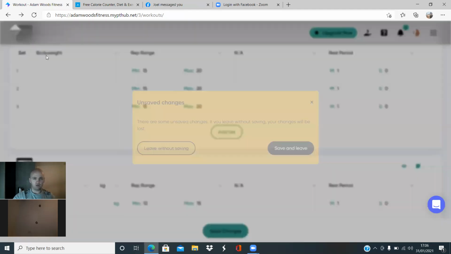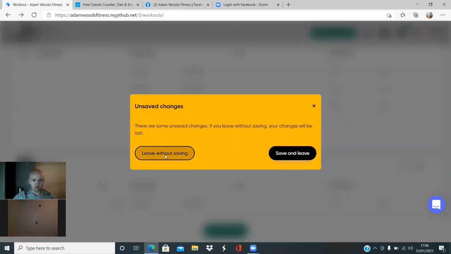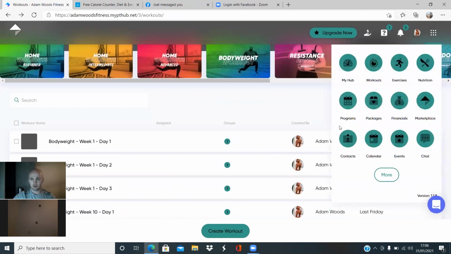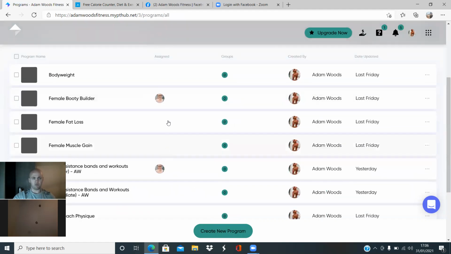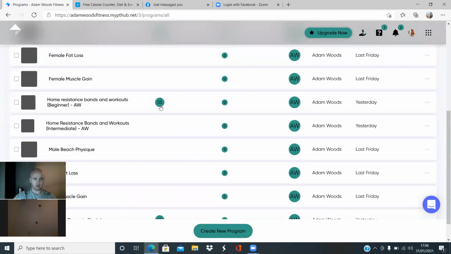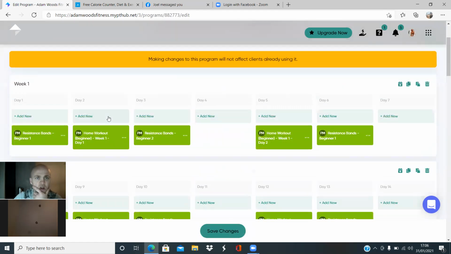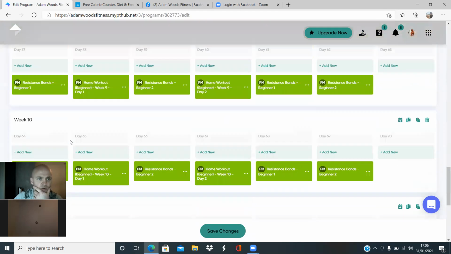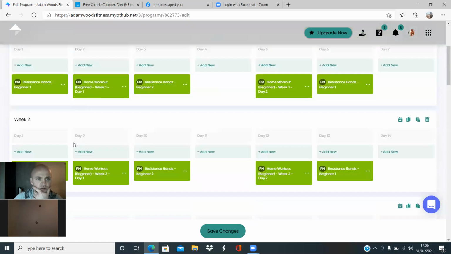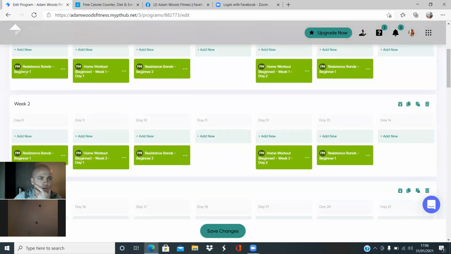What I do tend to do is click on programs. You'll all be assigned programs, and you will get a calendar which will show you. So if I click into resistance bands, basically what this will do is I set you a 12-week program, as you can see all the way down to 12 weeks, which will give you a resistance band workout, depending on what level you're at.